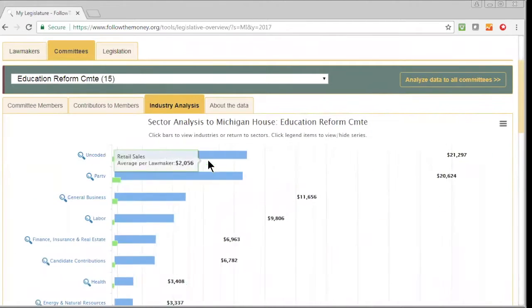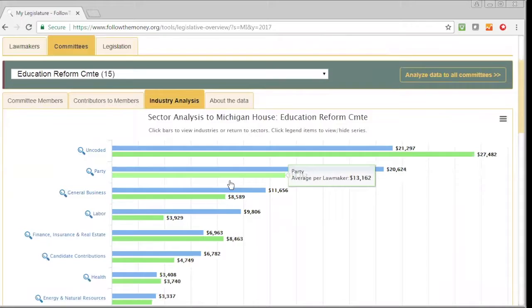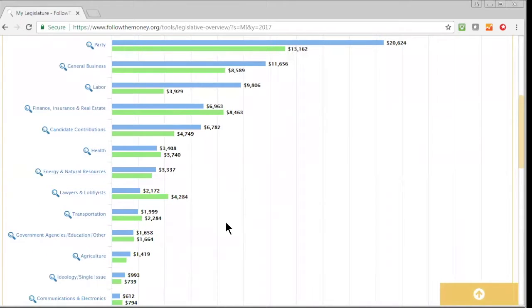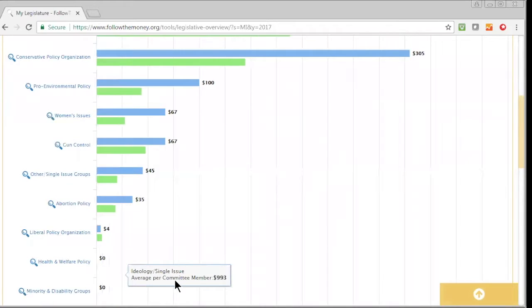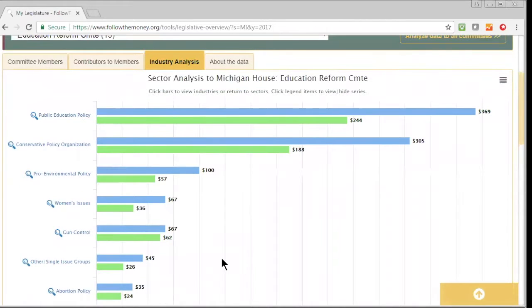If you click on any of these bars, you'll get popped back out. I'm going to point out one more section. It's a smaller difference, but oftentimes on issues that we might be looking at, ideology and single issue comes into play. And so this is kind of a look at specific issue groups. So not necessarily business interests, but folks interested in gun control, and in this case, public education policy, conservative policy organizations we can see on here as well. And even though it's not a ton of money, we do see that they have targeted this committee more than lawmakers on the whole.